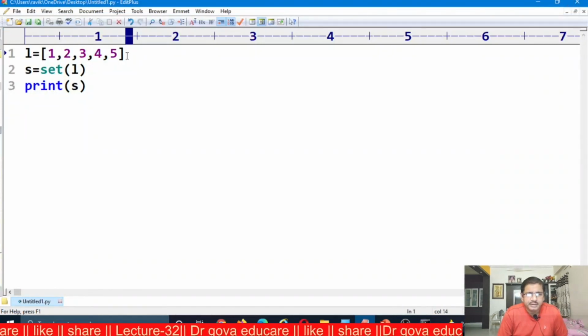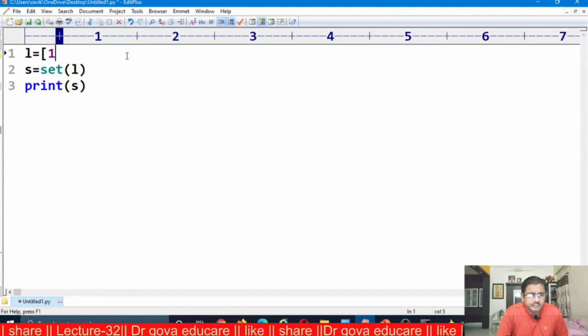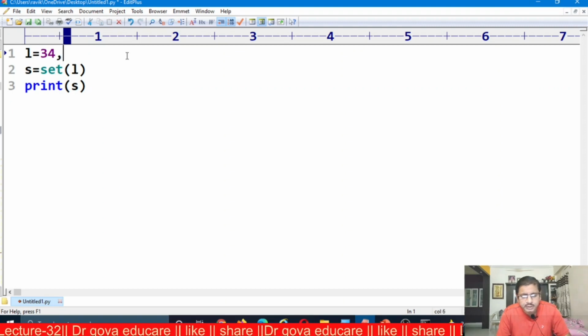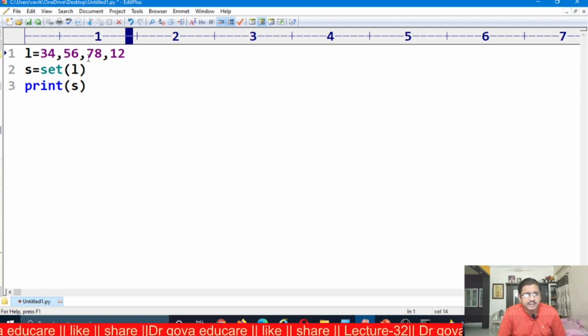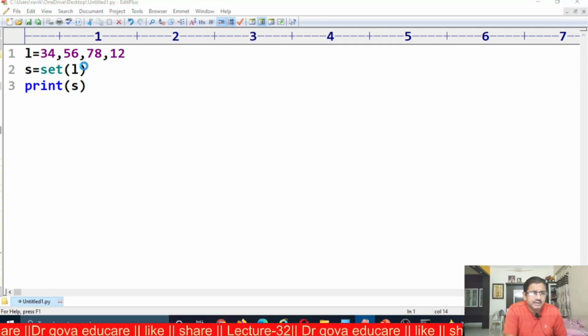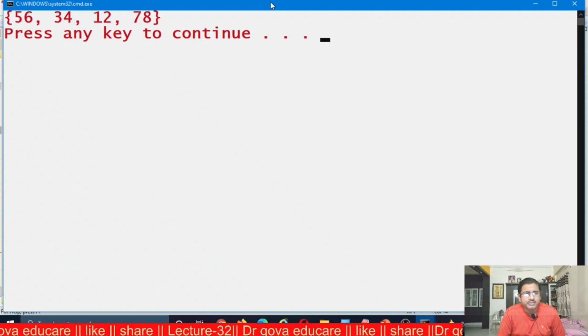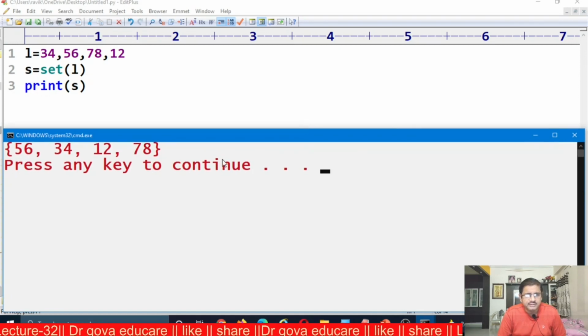Similarly, here is a tuple: 34, 56, 78, 12. I want to convert this tuple into the set. I am executing. Observe here, 56, 34, 12, 78. Now this is the set data type. The tuple is converted into the set. The order is not preserved in the set.